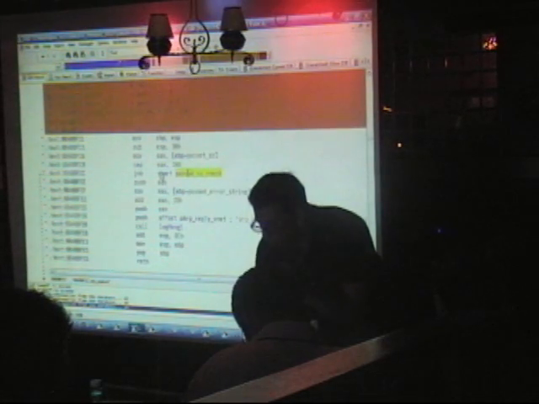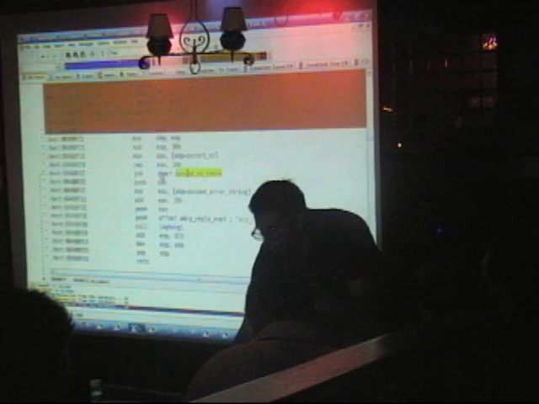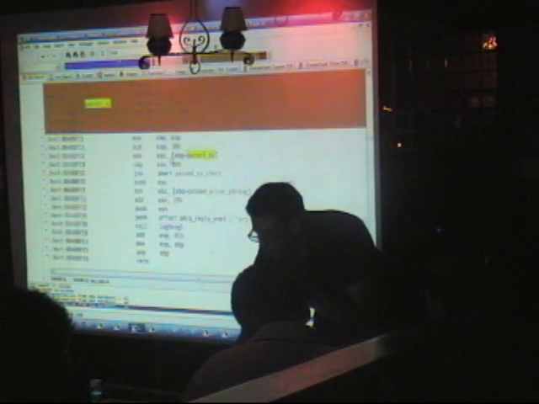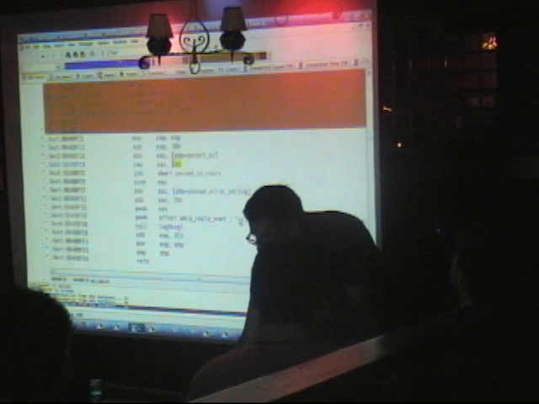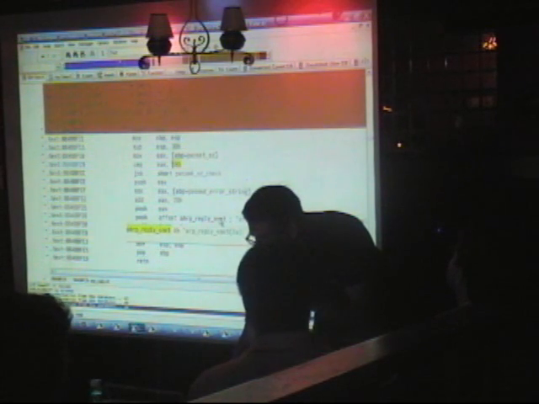So here we see what we saw in the graph: the packet size is being passed in. There's a comparison. If it's less than that, it's going to send some kind of error message.